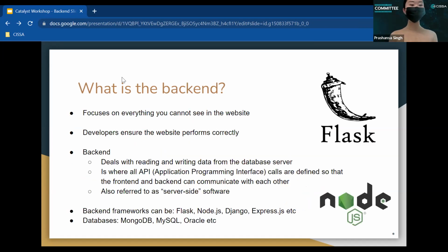All right. Backend is basically everything that you cannot see on the website. When you press a button, all the processes that run behind it are what you do in backend. Backend developers ensure that the website performs correctly, and they deal with things such as reading and writing data from the database server. This is where all the API calls are defined so that the front end and backend can communicate with each other. It's also referred to as server-side software. Some frameworks you can use for backend are Flask, Node, Django, and Express, and databases such as MongoDB, which we'll be covering today, MySQL, and Oracle, etc.